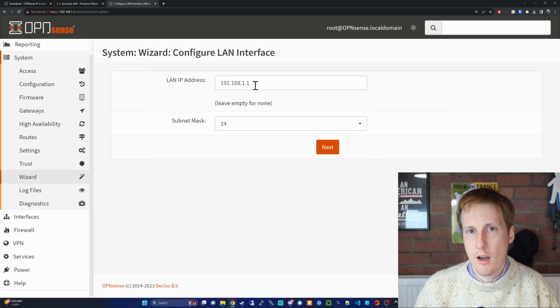And this is going to be the IP address for OPNsense. So I'm going to leave this as 1.1, and I'm going to leave the subnet mask of 24. That gives us 254 usable IP addresses within this address range. You can obviously change this to whatever you want, but if you change it and don't have DHCP enabled, you might temporarily lock yourself out.